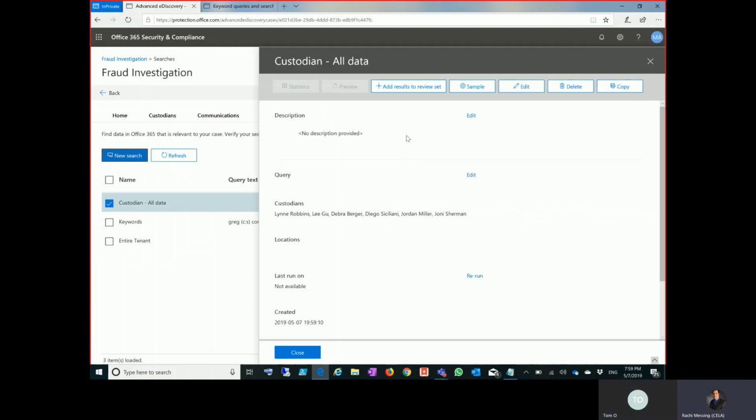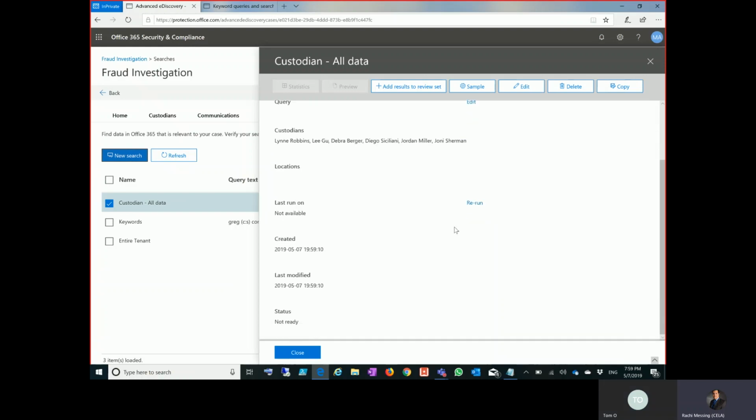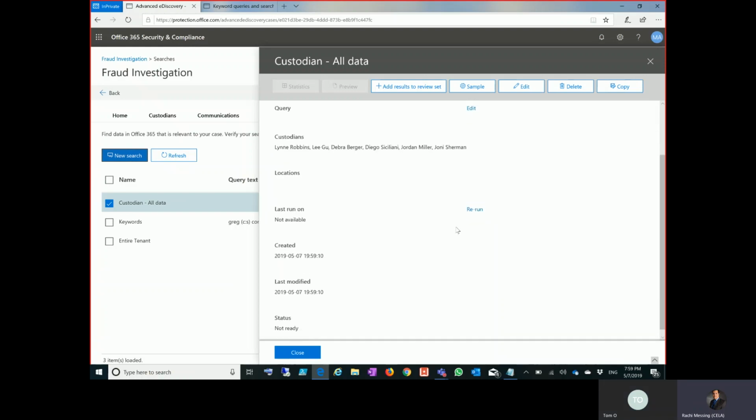Now, searches in general will take anywhere from usually about a minute to a couple of minutes, depending on what the scope is.